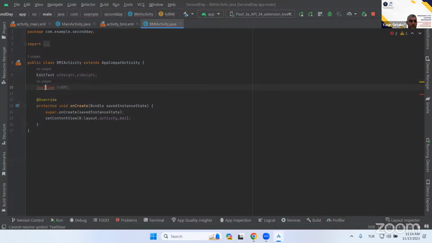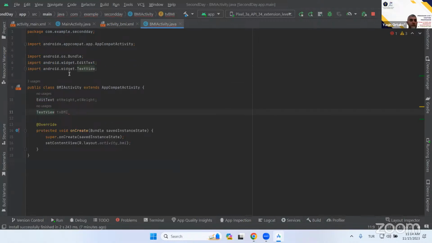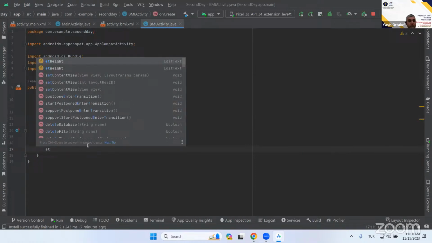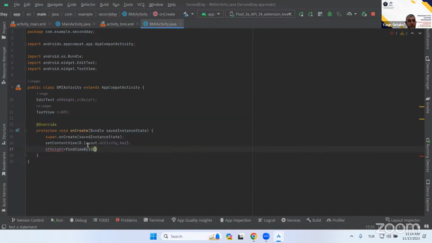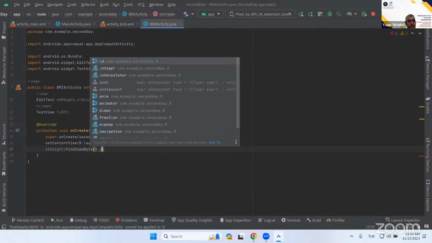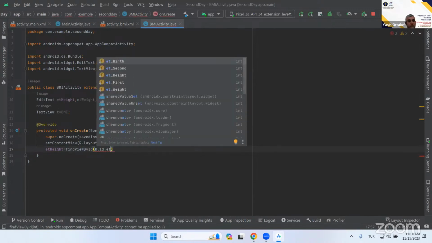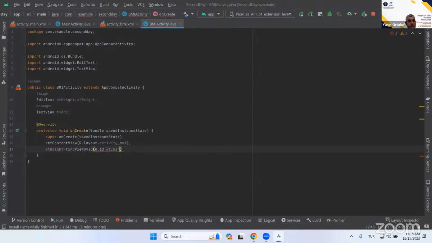The text view is red, it means it gives an error because you should import the text view library. Now we are relating this object, this variable, with the views. For ET height, findViewById R dot id dot ET height.